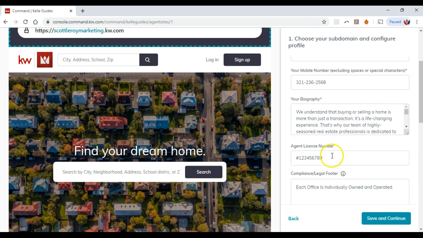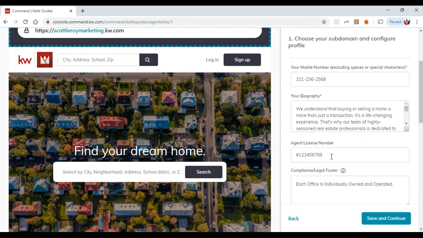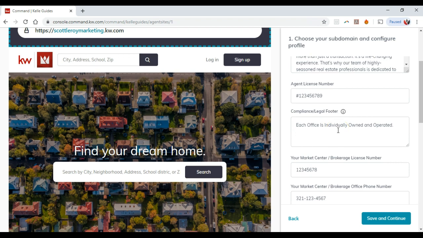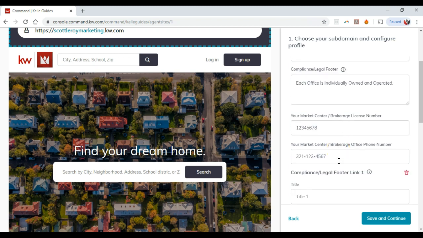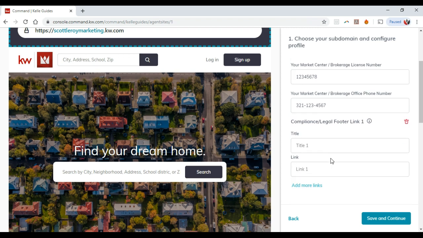We'll have our agent license number here too, and the compliance footer, if you need to add that. Brokerage license number, brokerage phone number. And then down here, this is what I was talking about before.